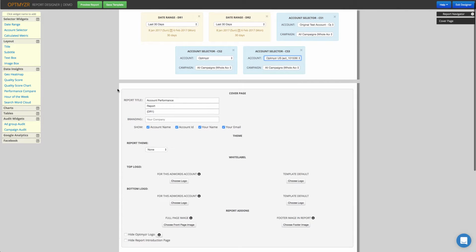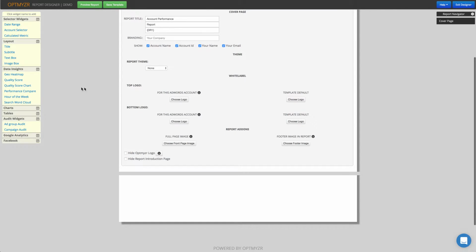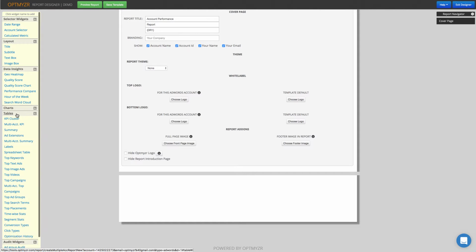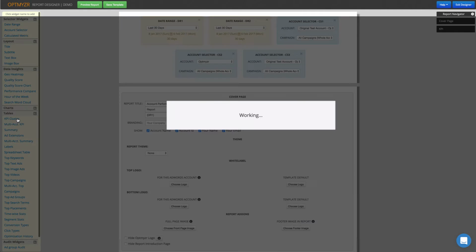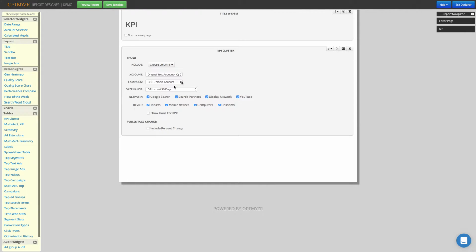So now that we have this, let's go and build the report. Most of the data widgets that you see here are the same ones that you're already used to. So for example, the KPI cluster can be added by clicking here. And then where you normally choose the campaign scope, now you will choose instead the account scope. So here we have an AdWords account. This is our Bing Ads account. Notice that the Facebook account doesn't actually show up in here because that has its own reporting widget.